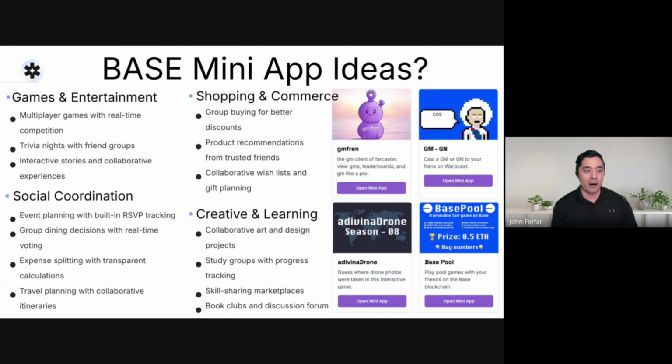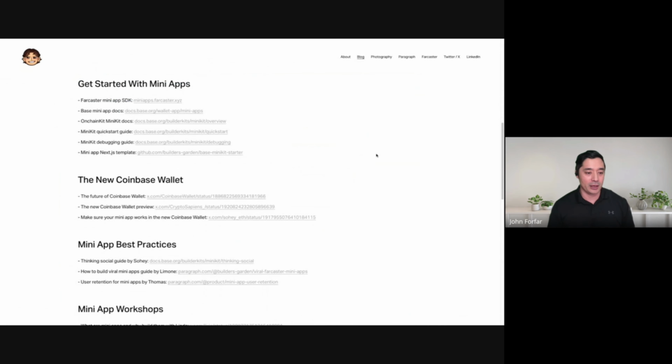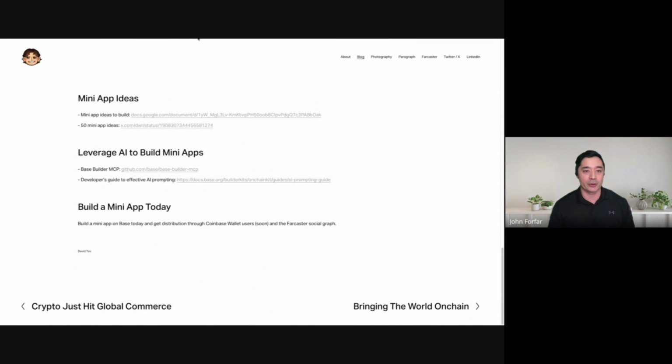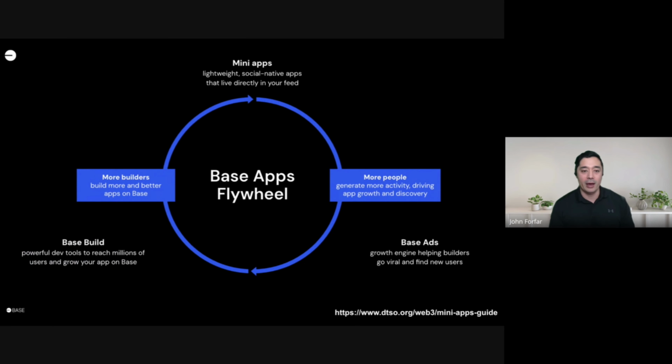And there's plenty of different ideas for games and entertainment, shopping and commerce, social coordination, and creative learning. So check out these ideas. A lot of this is from the Base mini app community and the builder docs. I'll share a link for this afterwards. And here it is. If you go to this link, there's a collection of different guides. Let me just open that. You can see all the different best practices, workshops, and examples. This is the different reasons to build with Base. Again, you don't have to do that for the hackathon, but it's something we can easily integrate at the end.